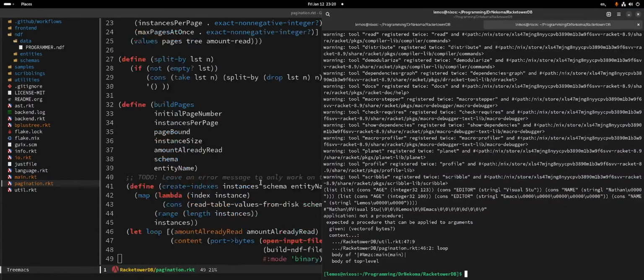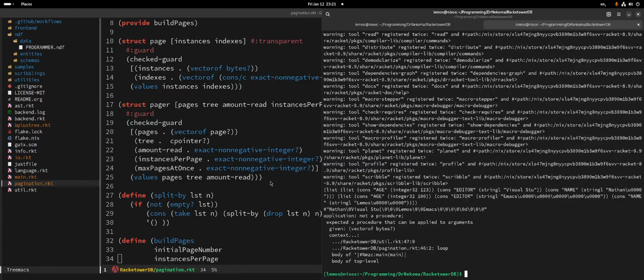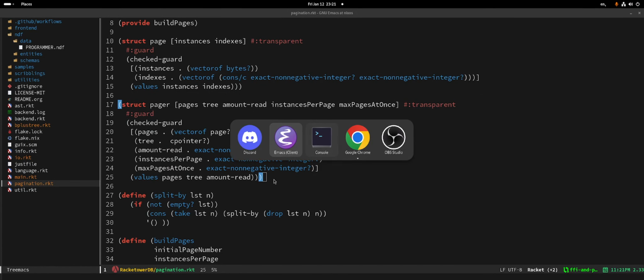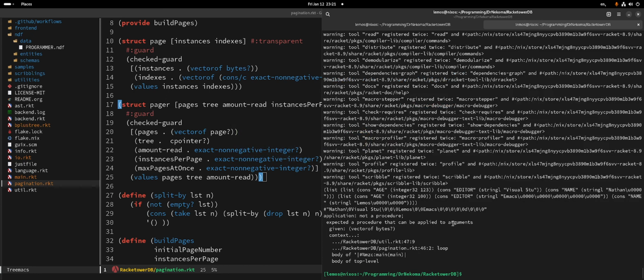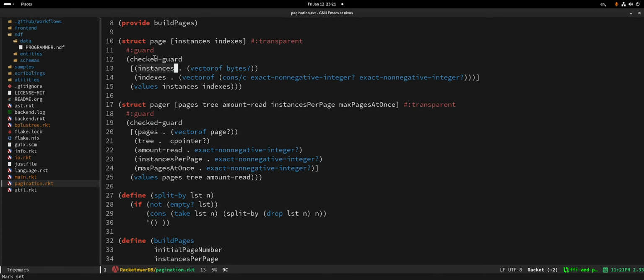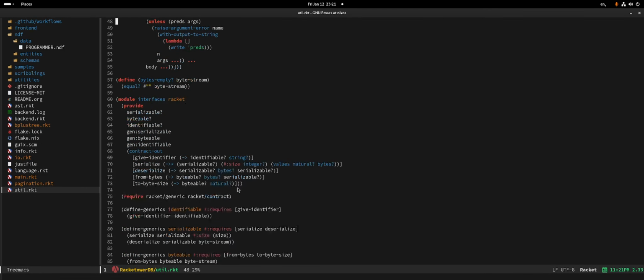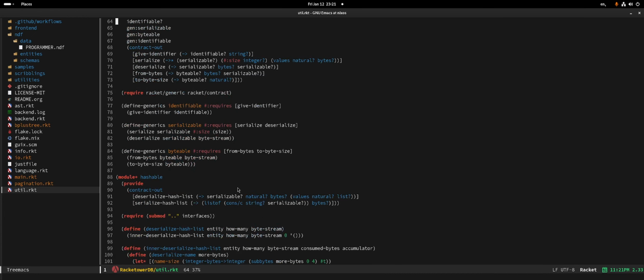Oh, actually, okay, I think I understand. So the complaint is the following: expected a procedure that can be applied to arguments, and it was given this. So it's basically saying that this, in the instances field of this struct, is not a legal piece of syntax for the macro, which I don't understand because when we were doing the contracts for things, we had something called a list of, right? A list of.